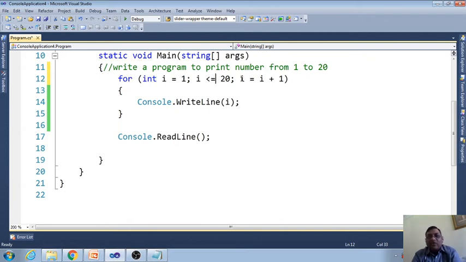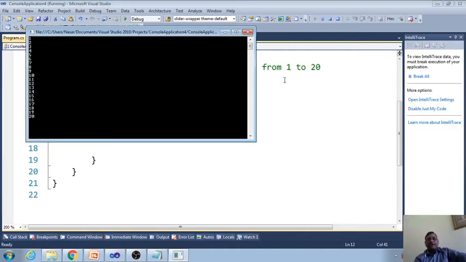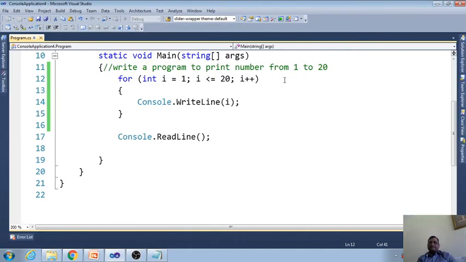And now the question is, why I equal to I plus 1? Because the difference is 1. 1 plus 1 is 2, the next value. 2 plus 1 is 3, the next value. So the difference is 1. That's why here I write I equal to I plus 1, or we can write I plus plus. There is no difference. So do not confuse I equal to I plus 1 or I plus plus. If you run this program, you will find the same answer. I think you got it.